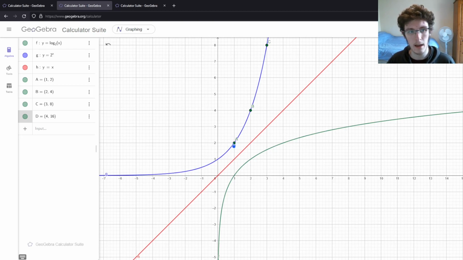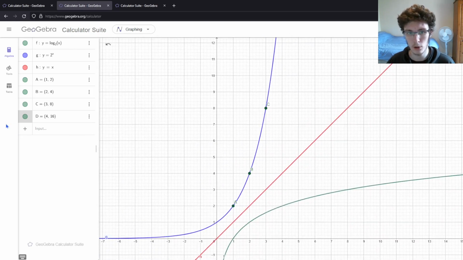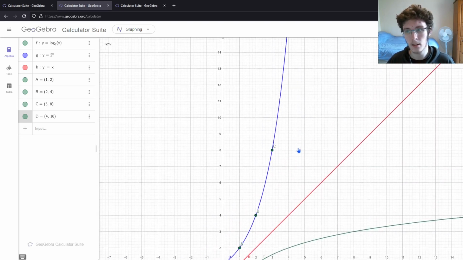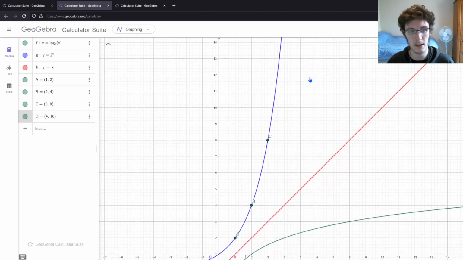As the x value, as the input, increases by 1, so here we've got x equals 1, x equals 2, x equals 3, and x equals 4 up here. You can also see this on the side. As the input increases by 1, the output, the y value, doubles. So we start off with 2, and then we have 4, and then we go all the way up to 8, and then all the way up to 16.